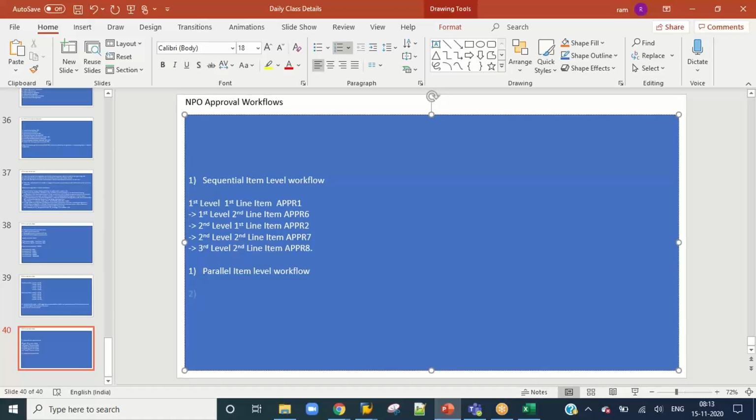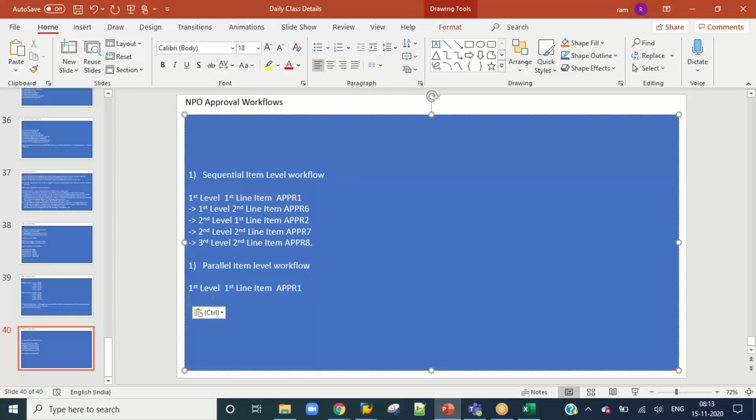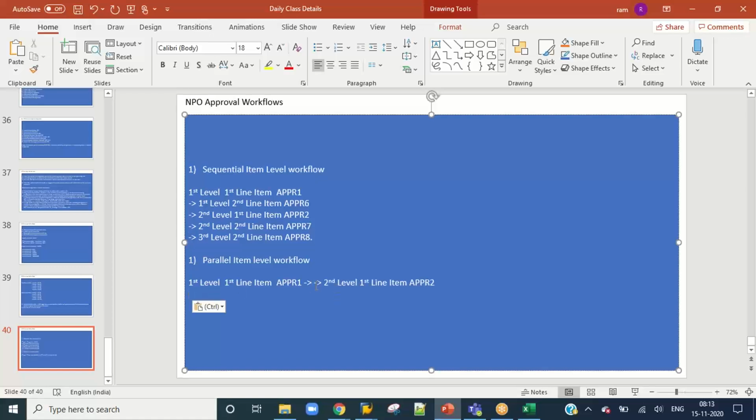In case of parallel, it will be a parallel mechanism. There is no dependency between the first line item's approvers and the second line item's approvers. If the first line item's first level approver has approved, then it will go to the second approver, like that. There is no dependency like this. So here it will flow like this. Each line is a separate entity, so separately it will trigger, parallelly it will trigger.